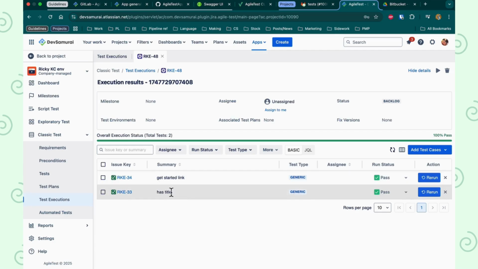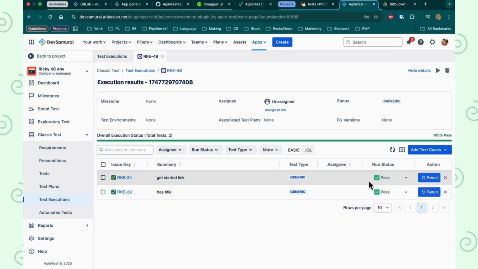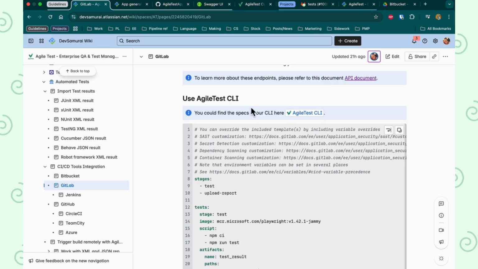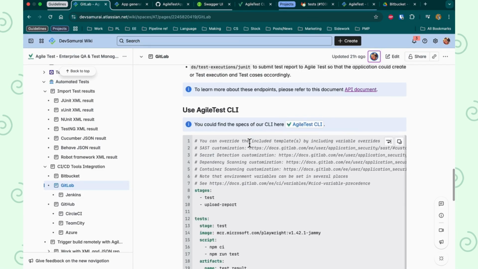Yeah, these are dummy tests, and they are imported with the status pass. Okay, so that's it for the first way. Now let's check out the second way to do this.